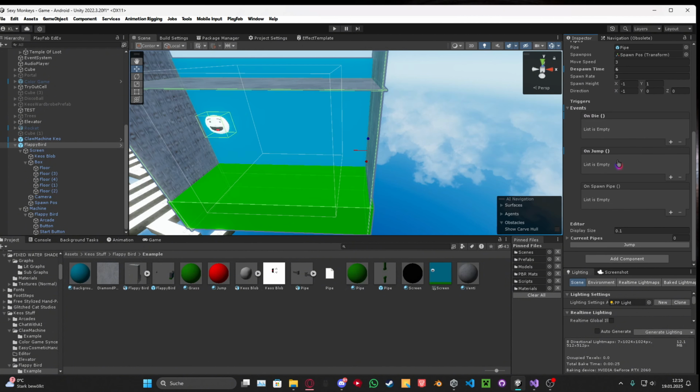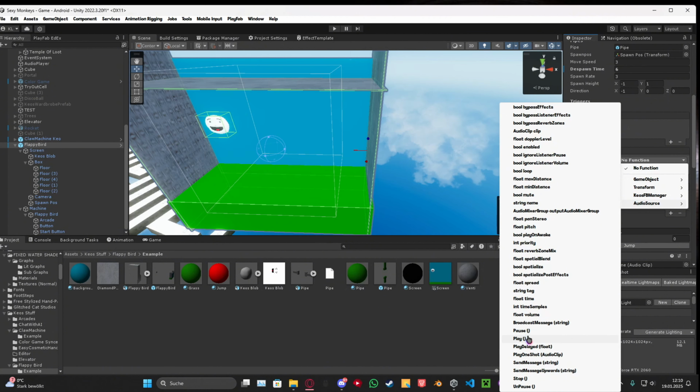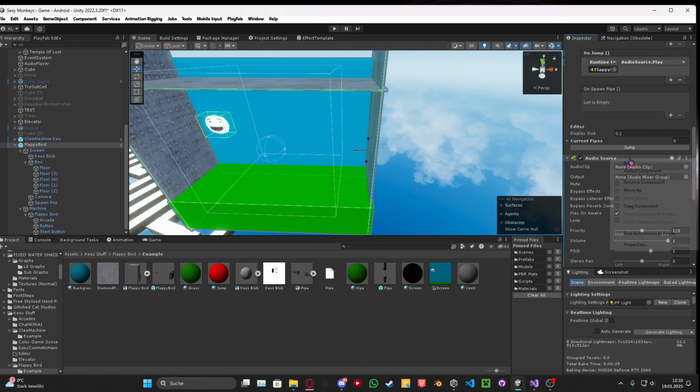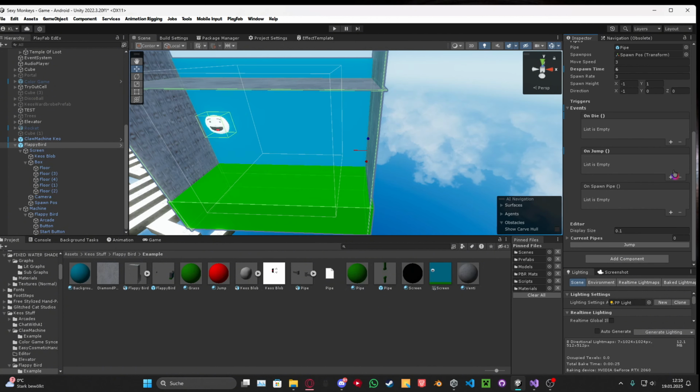You have the triggers, those are just optional. On die, maybe you want to play sound effects. On jump, you maybe want to play a sound effect. On spawn pipe, you know, you can do whatever you want. Let's do on jump. Let's play an audio source right there. So you put this audio source into here, pick the function audio source, and play. And yeah, this is as simple as it is. So I'm going to remove this here because I do not actually have anything.